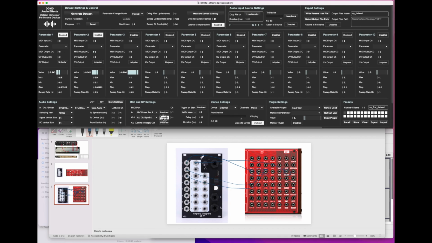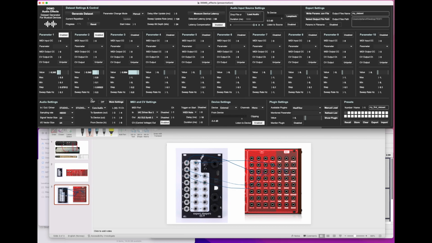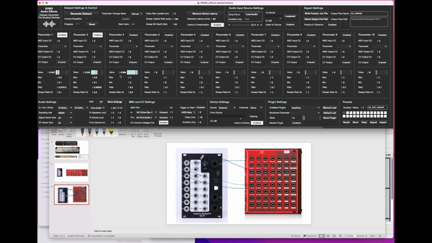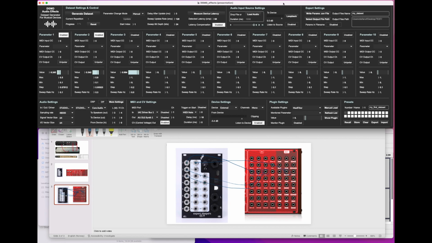We need to make sure that in this case, we enable the CV output. You also need to understand whether these control parameters take a unipolar or bipolar control voltage, so whether it's only positive voltage or negative and positive. In this case, it's unipolar, so I'll leave it to unipolar, and then the tool works as discussed before. You can measure the latency, you can preview the audio that is being filtered by the system and so on. So pretty much the same options that we covered before.